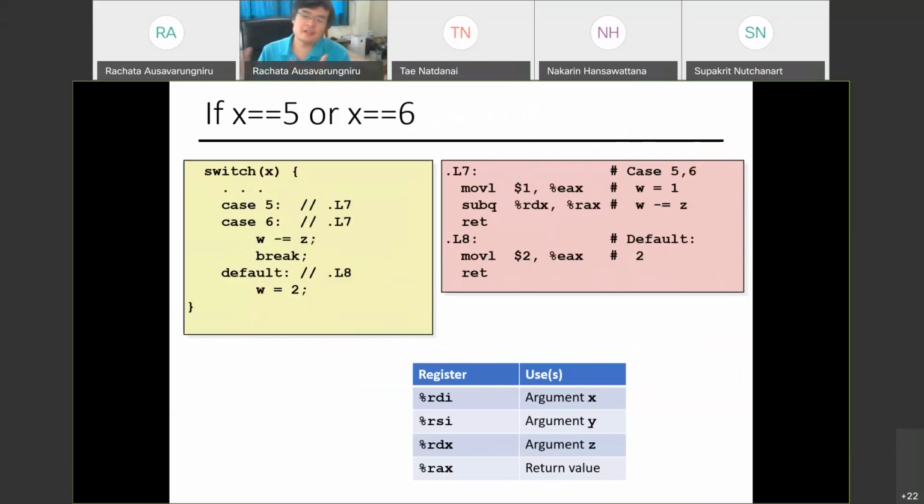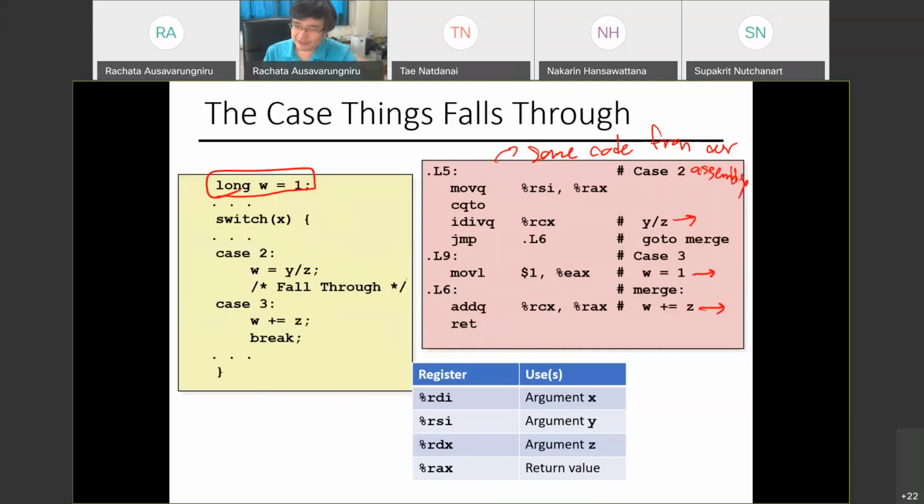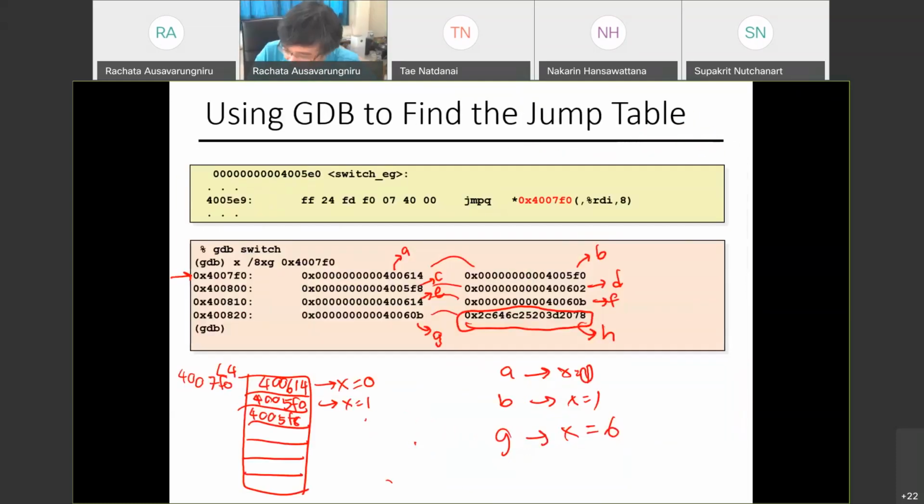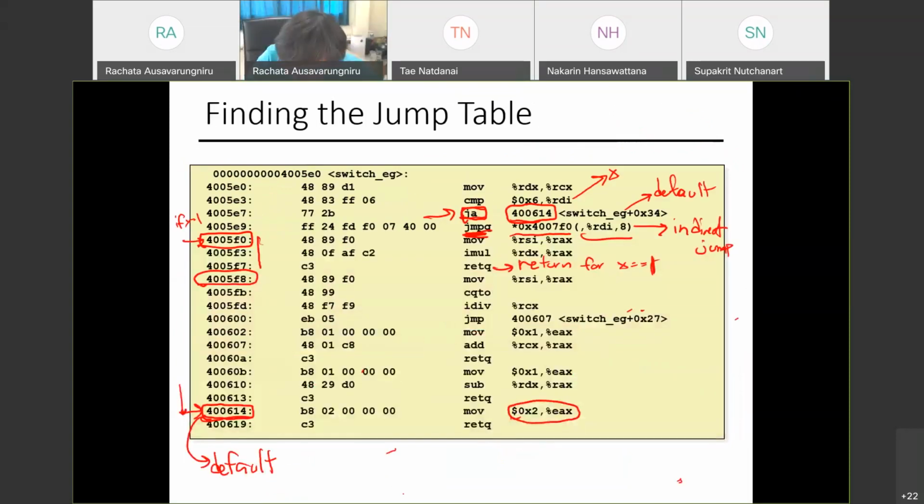All right, so let's cover the last case where the two cases jump to the same place. This is simple, right? Case 5 and 6 go to the same place. So let me go back to that jump table. You notice that F, which is when x is 5, and G when x is 6, go to the same address. Why? Because they have to do the same thing. They go to the same address, which is right here, which means that if x is 5 or 6, they would run that code and return.